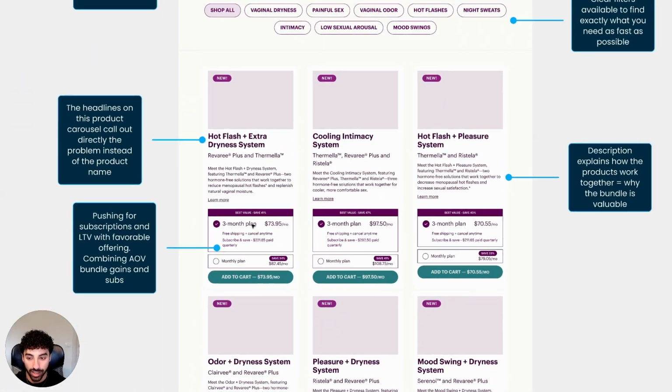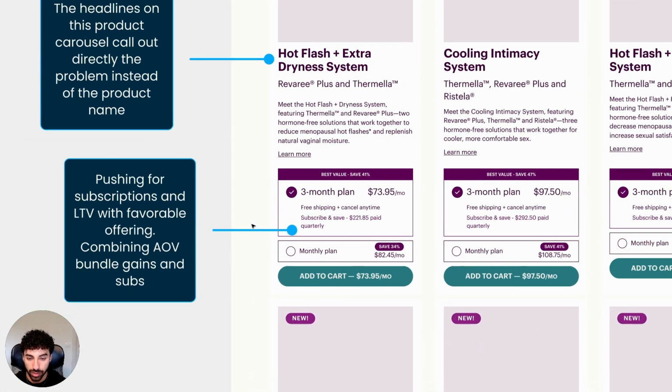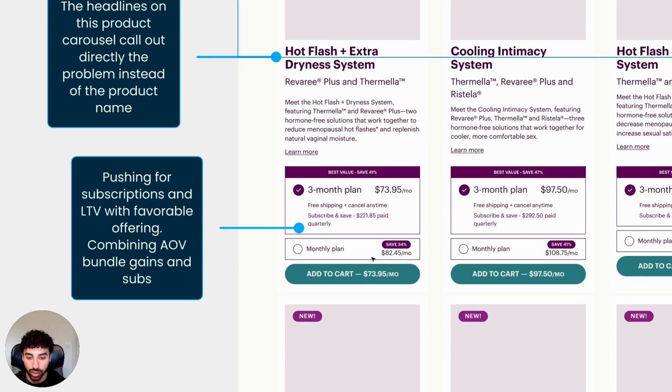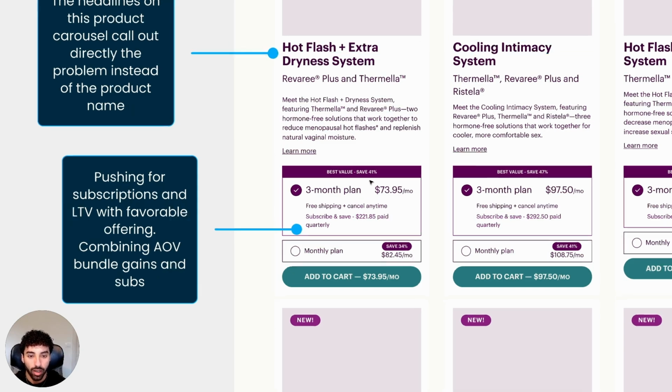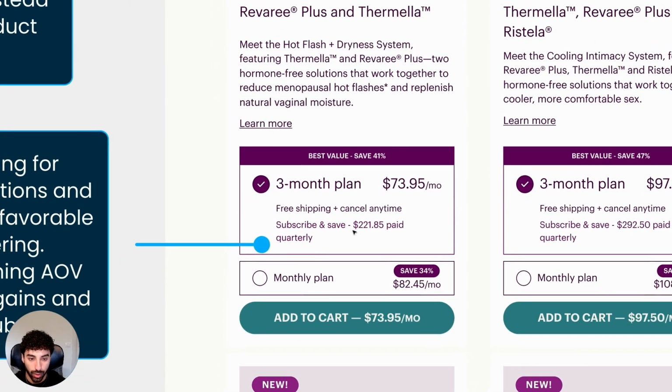And then in the buy box, they're pushing for the subscription and the LTV, offering you a 3-month plan instead of just going for the normal monthly plan. Here, as you can see, they have the USPs laid out perfectly for going for the 3-month plan. So you obviously save 41%, you get free shipping, and you can cancel anytime. You have the pricing explained both in quarterly terms, so how much you pay for the actual plan, and then in monthly terms, so how much you pay monthly. And they're doing this to compare it, so you have an easy comparison with the single month plan, which is under that, and you can compare the pricing visually immediately.